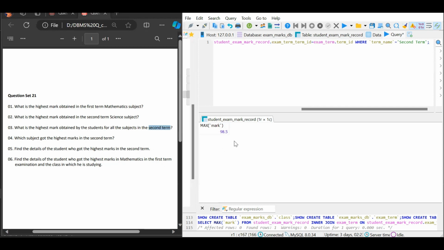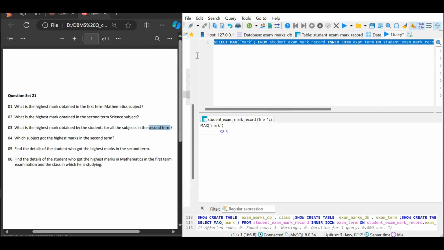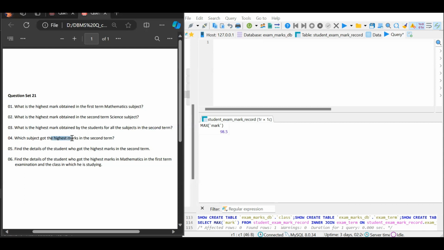and then the next question: which subject got the highest mark in the second term. So we have to find the subject name for which the highest mark has been obtained by the students in the second term. So in this question we have to obtain two results. One is the highest mark obtained in the second term, and then the subject name. So then we can use a subquery for that.